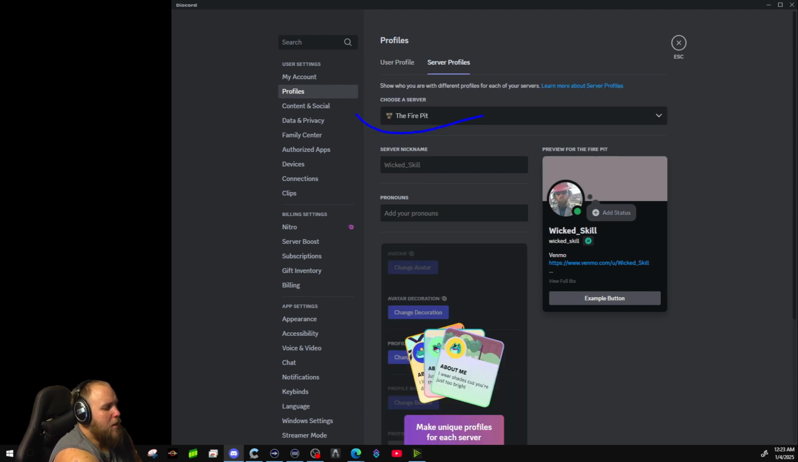Inside the server profile, you can choose which server and which nickname. Once you go ahead and type the nickname in for that server, then you're going to go ahead and save it and escape.